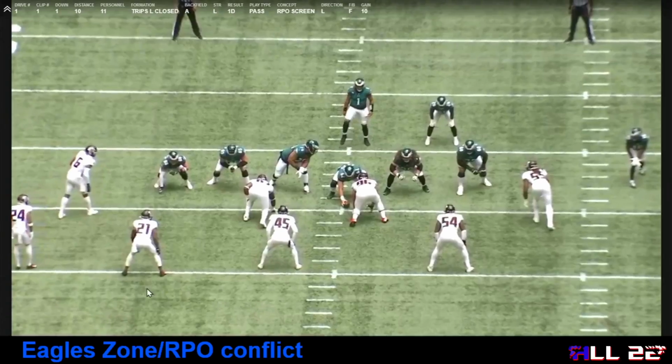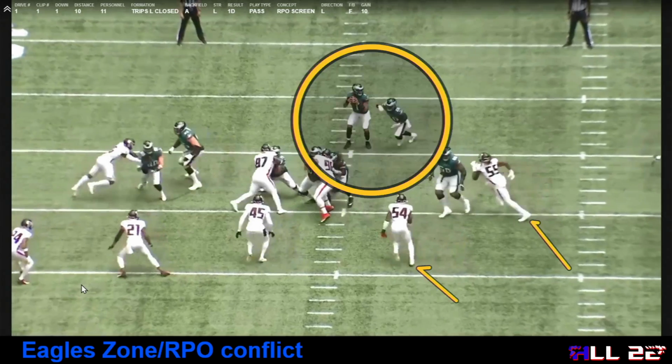Give you the end zone angle of it here. Same concept. No mesh there at all. No mesh, so it's not RPO. He's not reading anything. He's just throwing it out there. They're letting the back cross his face, and this inside backer is on the move, and so is this edge player.